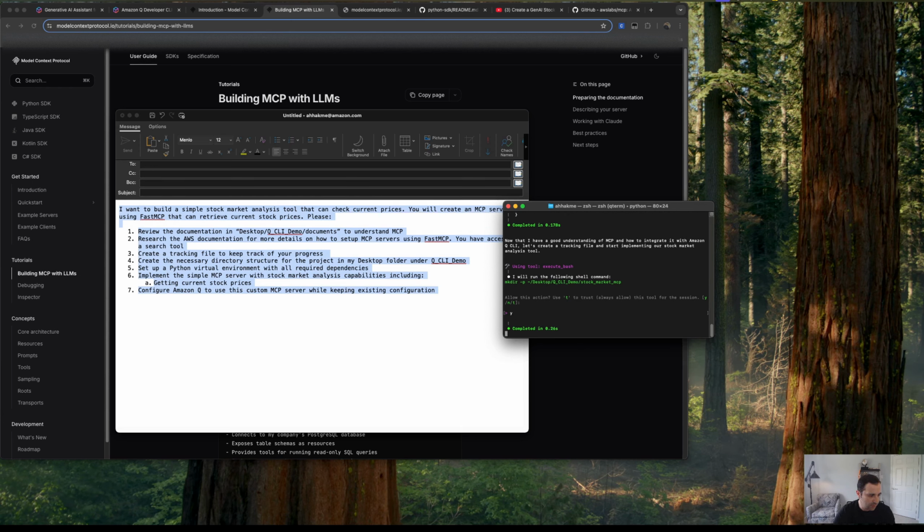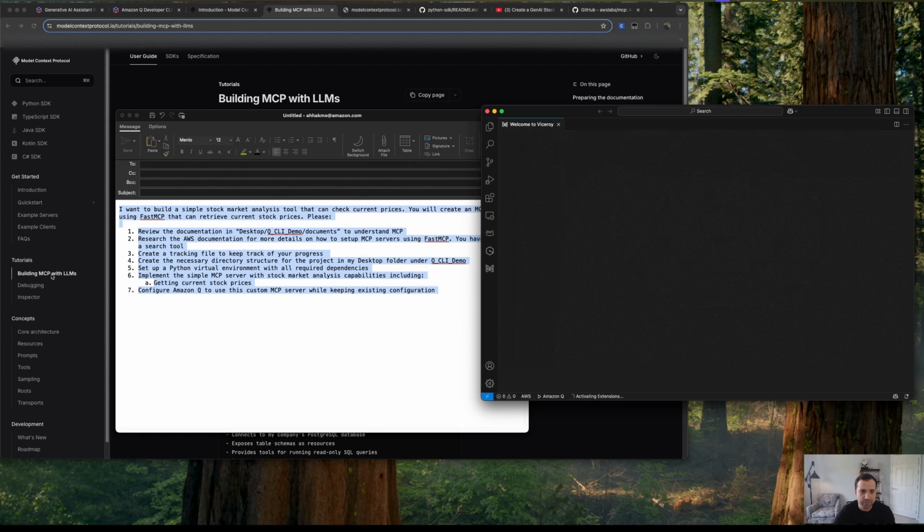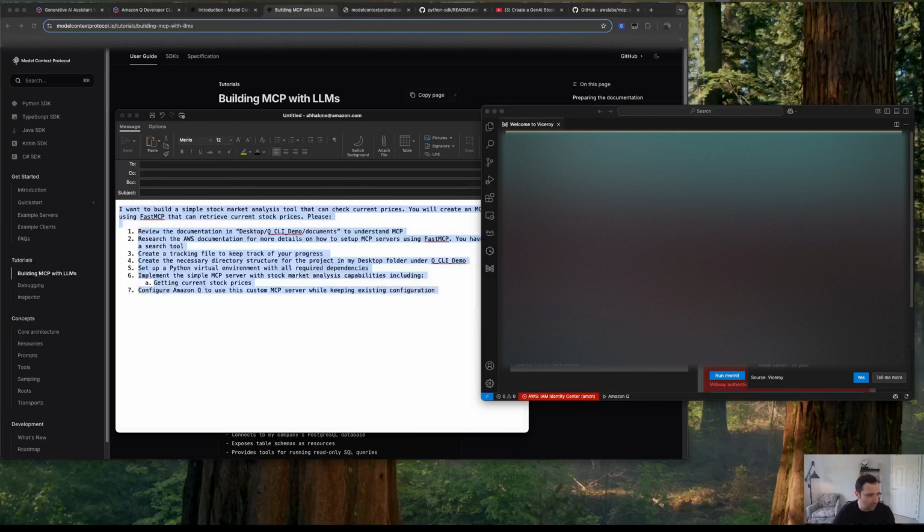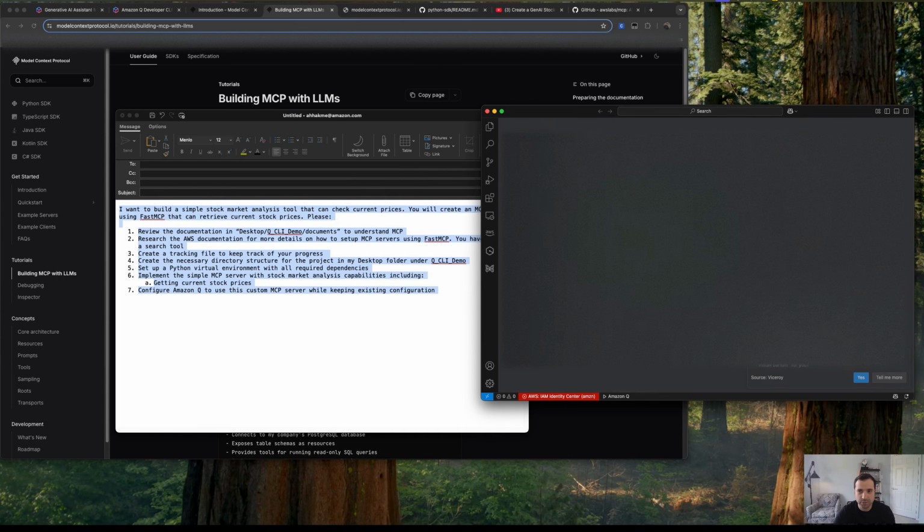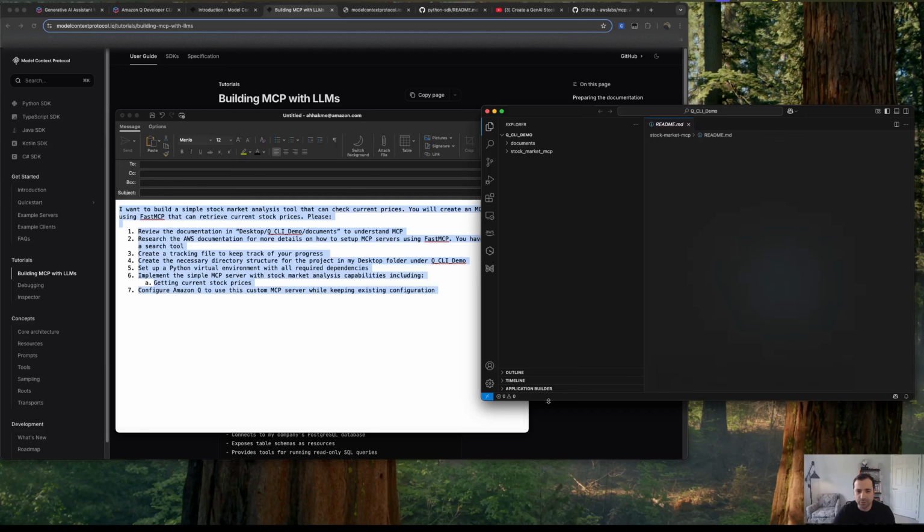And while this is happening, let me bring up my Visual Studio, and let me open the folder where it's doing all the fun stuff. Not this one, let me open it here, and let me bring back the CLI interface.